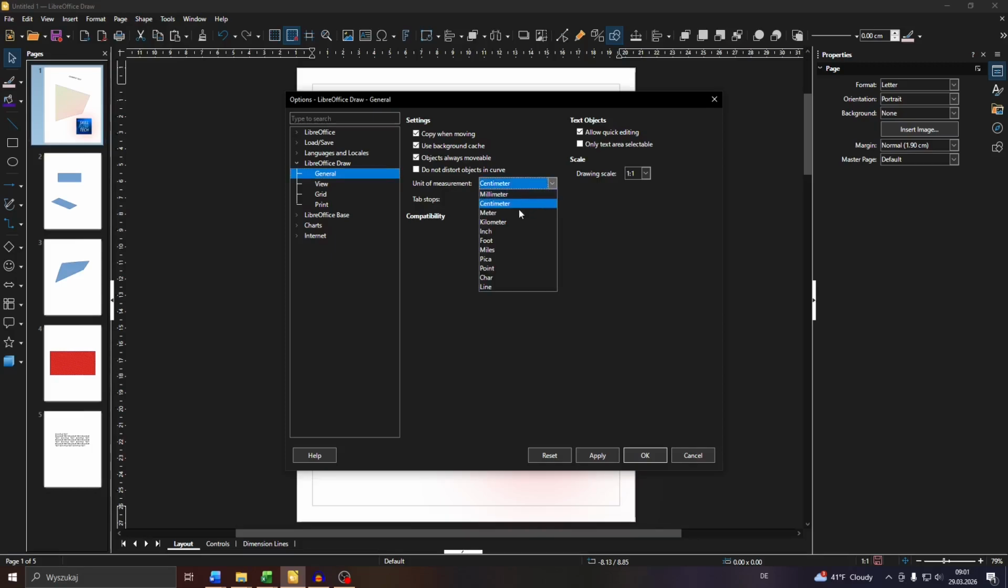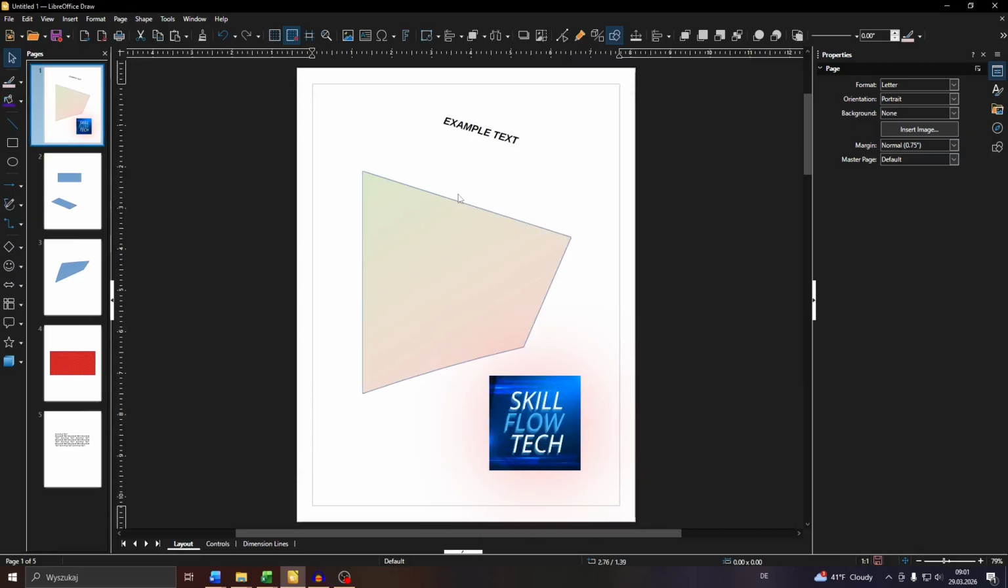So let me switch to inches and then customize the tab stops here. For example, 0.4, or I don't know, tab stops of 2 inches, for example. You may enter the value here or use these up and down buttons to the right. Click into Apply, and now you see the tab stops here in inches. Click into OK, and that's how it works, guys.